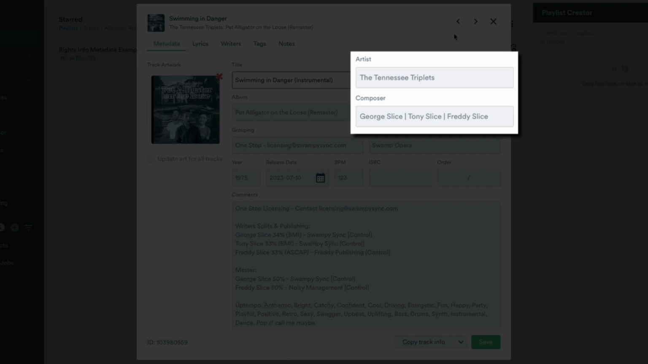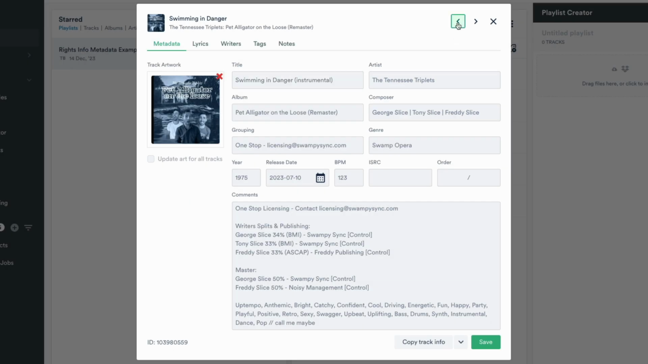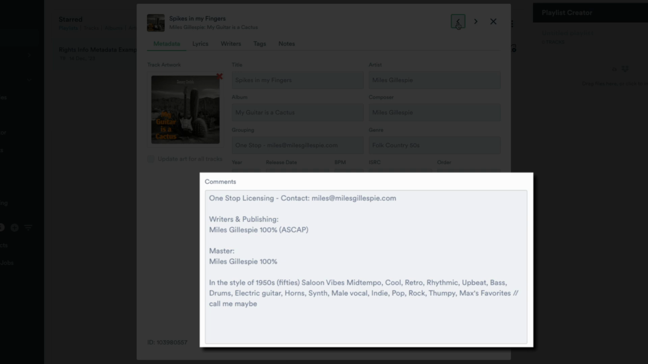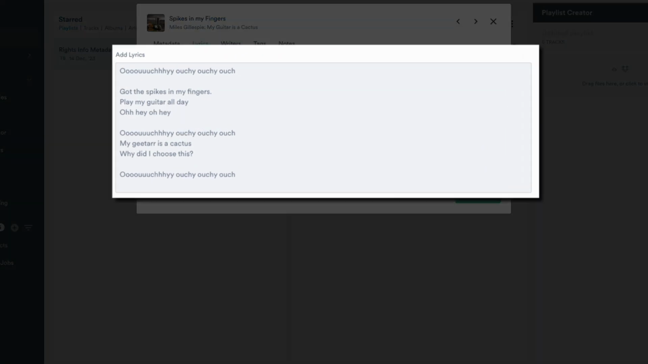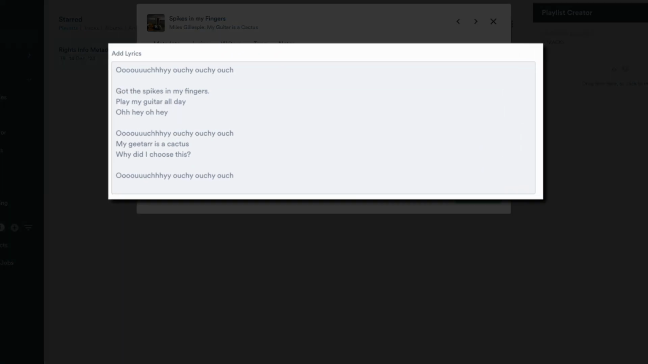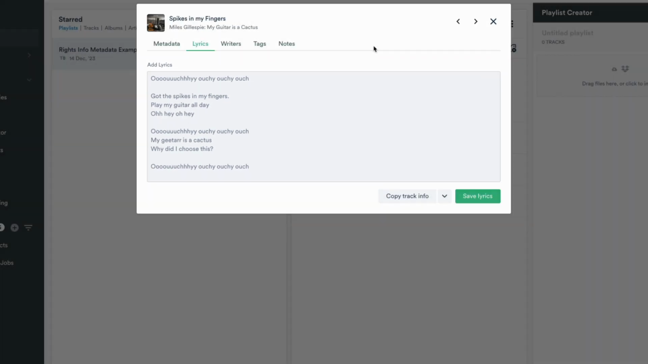The main recording artist should be in the artist field and songwriters in the composer field. Make sure you add your contact information, at least an email address, into the comments field. Lastly, take your time to enter your lyrics. People you've shared with can read the lyrics as they're listening to your tracks on a Disco playlist.